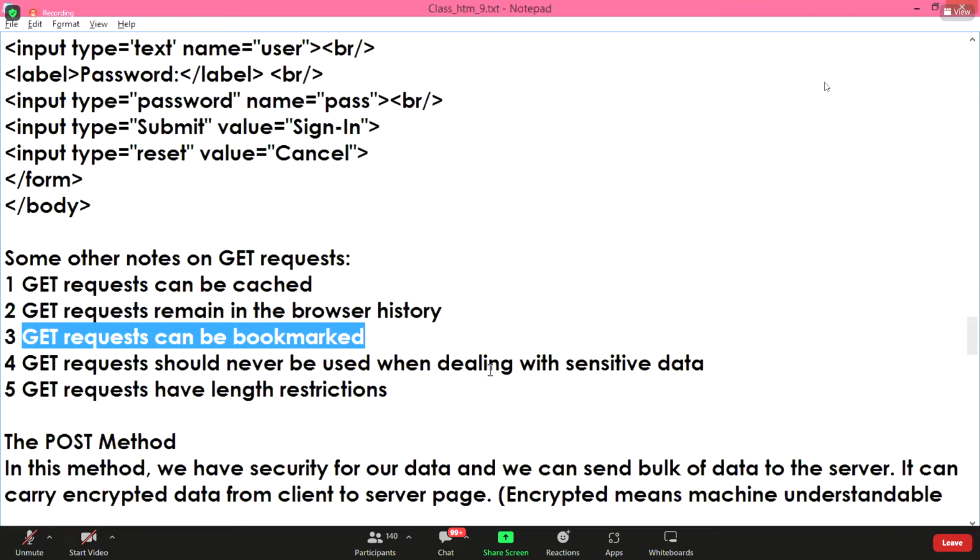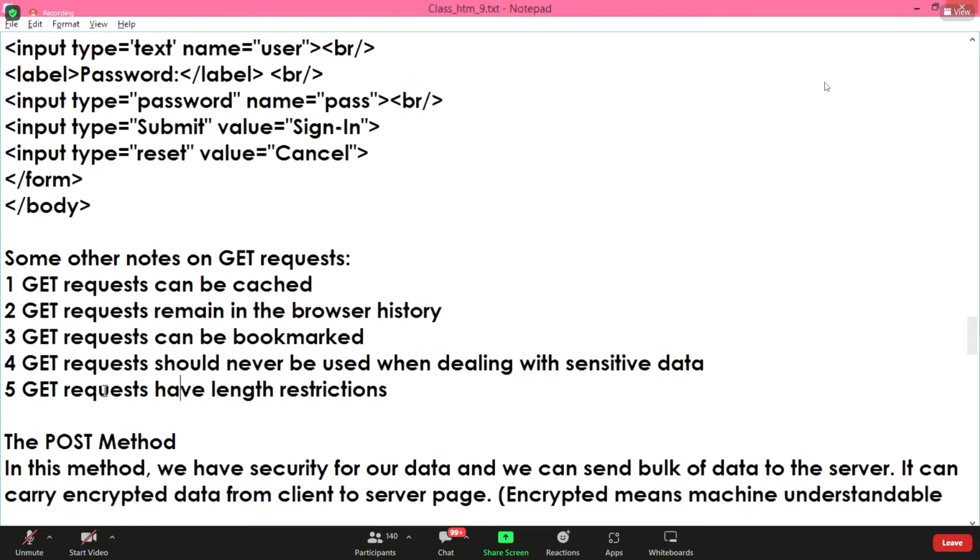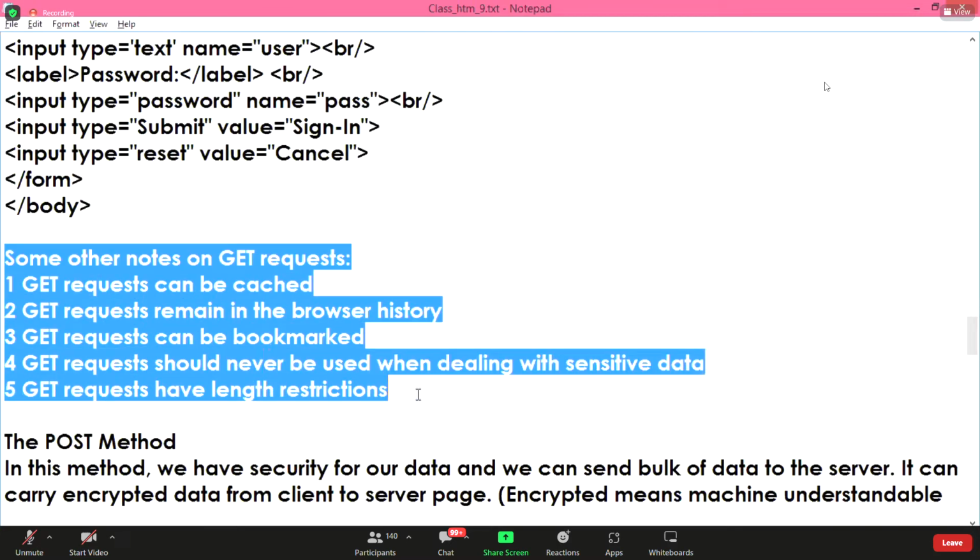Sensitive data. Bookmark means what? Future reference purpose, Anand. For future reference we do bookmark. You don't know the meaning of bookmark? Every bookmark is for future reference. What is the bookmark shortcut key? Anybody? Yes, save the link for future reference, not the page. Very good. Get requests should never be used with sensitive data and length restrictions. Am I clear? 5 points.